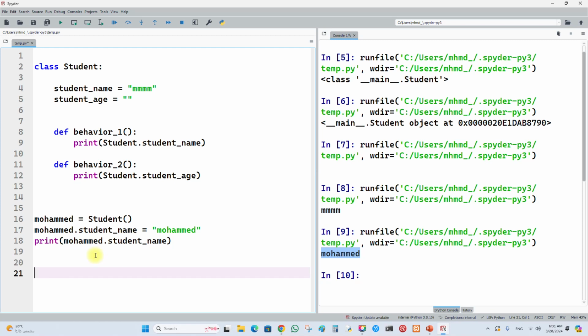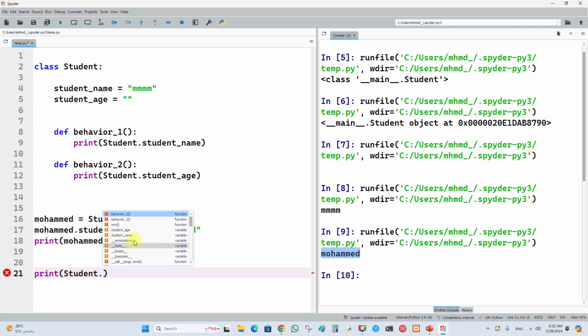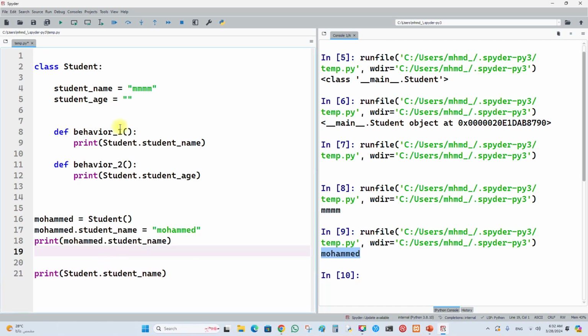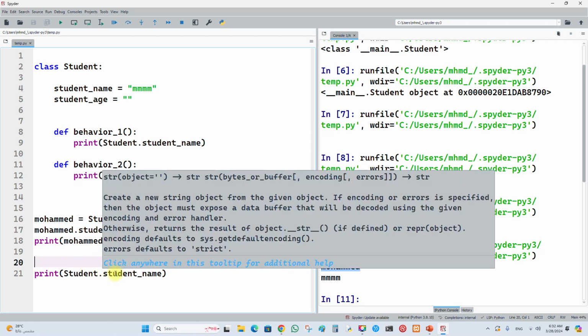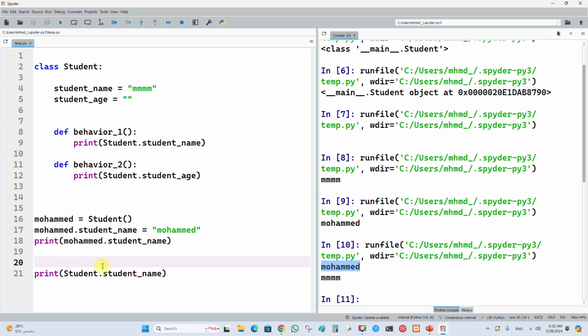But is this variable that is called student name still containing the same value inside the class? We can see by printing the same variable that is inside the class, not the object. Like this. Now run the code. Okay, you can see MMMM, the old value, and not the new value that we have entered inside the object, because we didn't edit the class, we edited only the object, and the class still contains the same values, and everything is the same.